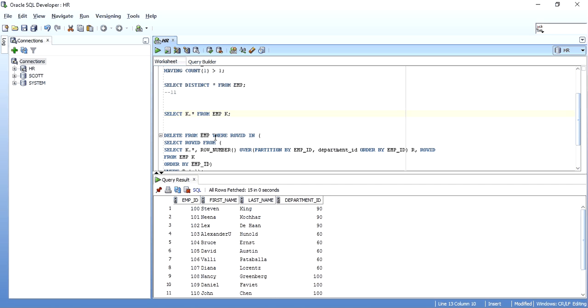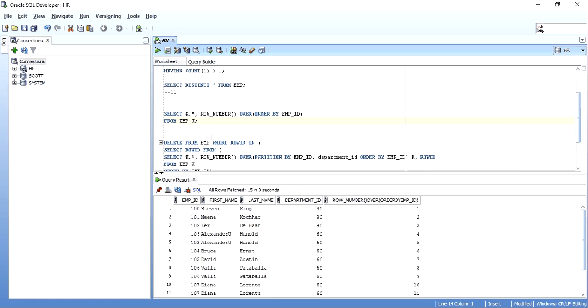Now the next thing I want is the row number over. I'll just show you how this row number works, or I'll just order it by employee ID. So this function row number will just give a number to all of these rows, like 100 number 1, 101, 2, 102, 3, 103, 4.